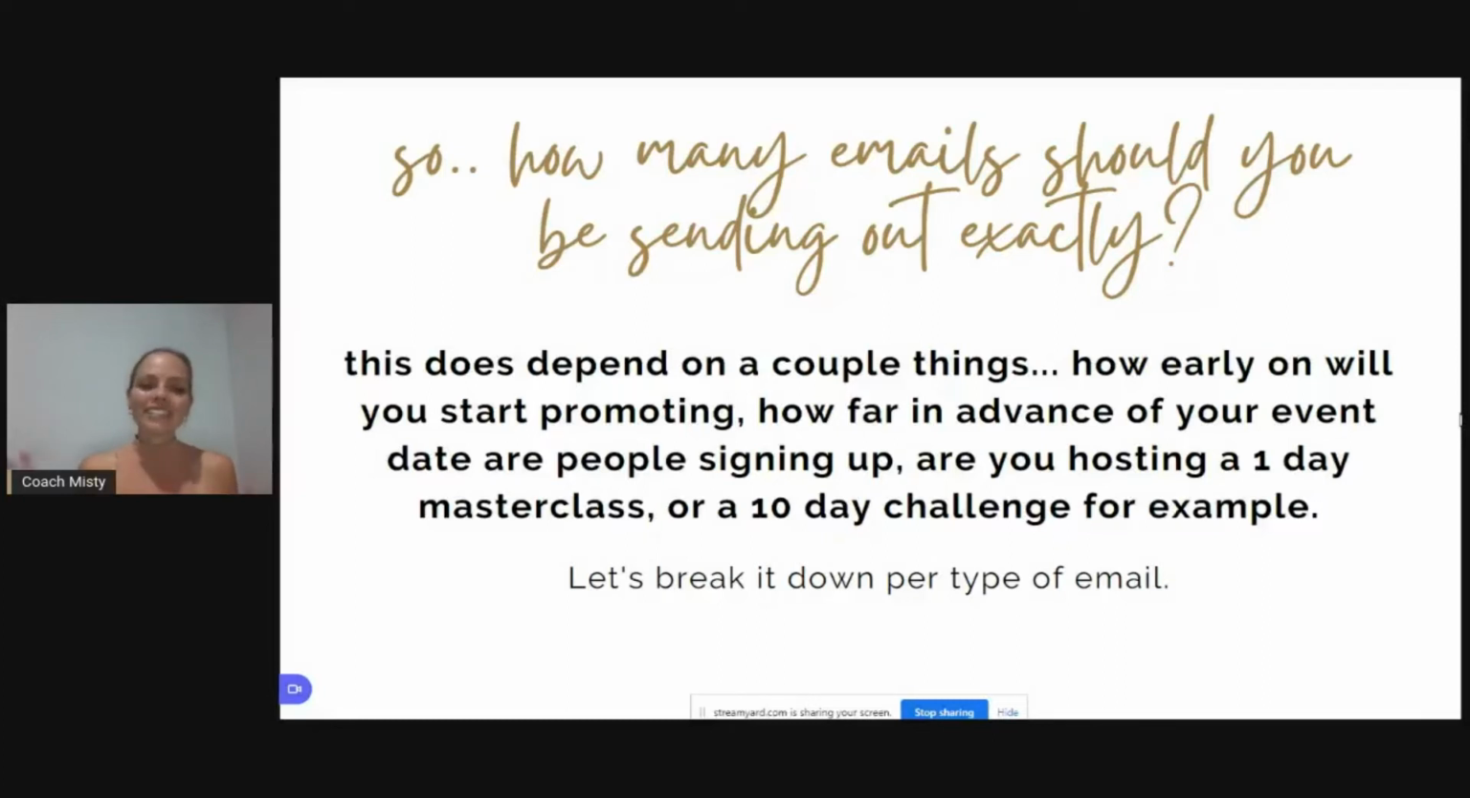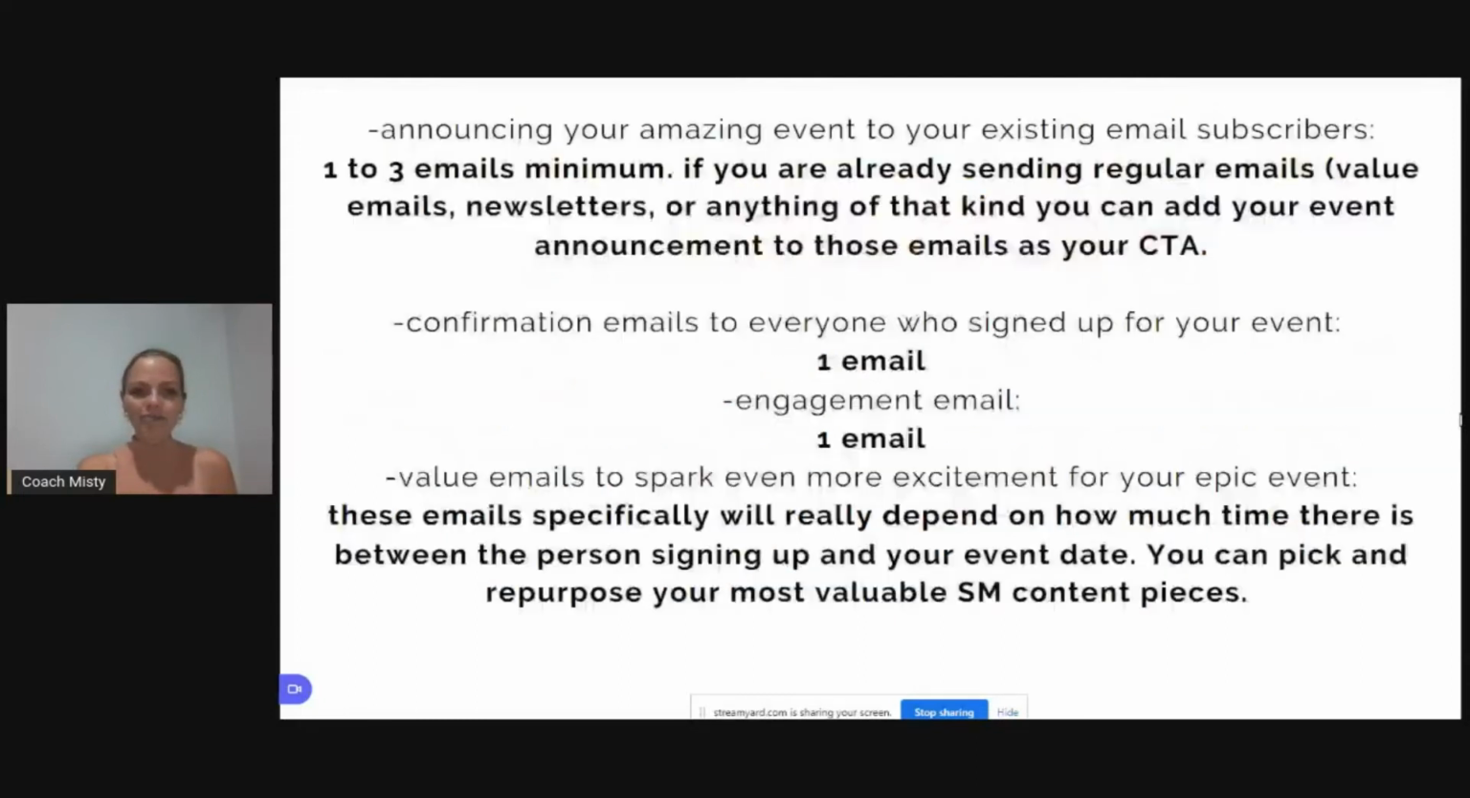I will not leave it as it is. Of course, I will try to share as much detail about those numbers as I possibly can. So here we go. The first one, announcing your amazing event to your existing email subscribers. You want to send at least 1 to 3 emails minimum.